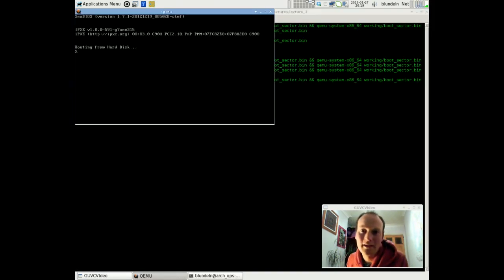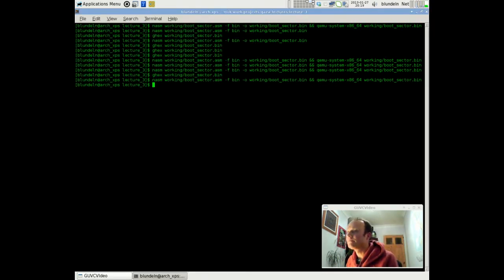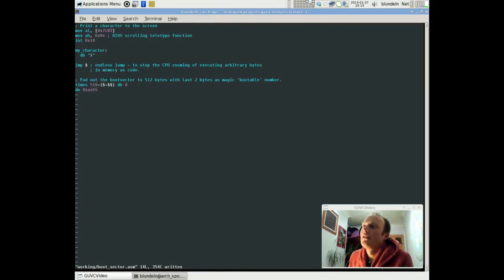Oh, there's my X. Okay, this is good. But what does that mean then? What it means is that my X is stored at the memory address, so the absolute address in memory, at 7C07. Now, when I looked at my binary code that I compiled, I saw that the X character was at offset 7 from my boot sector code. So what that means is that BIOS loaded us to address 7C00.